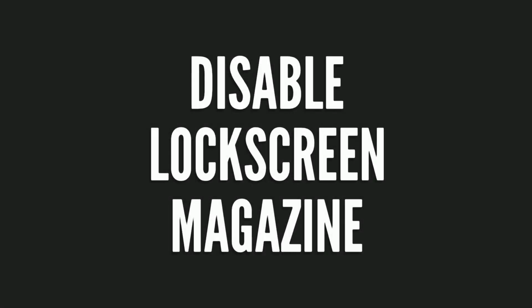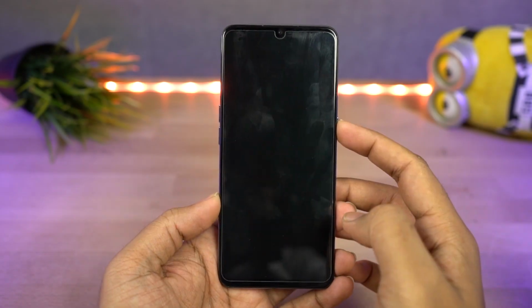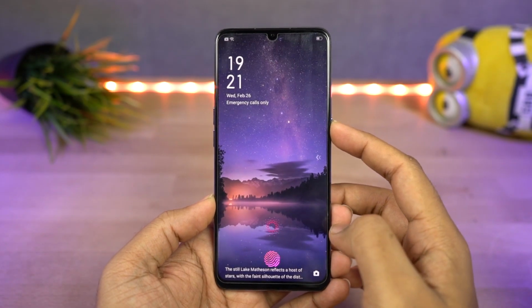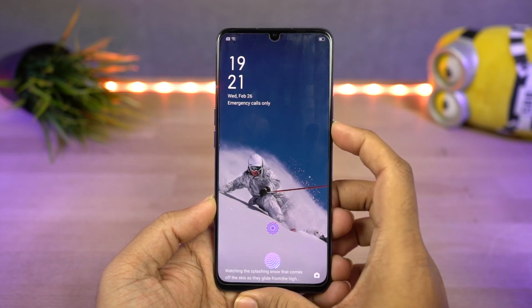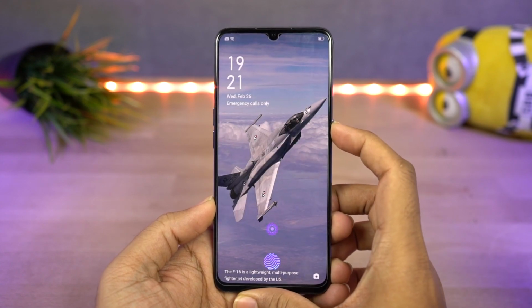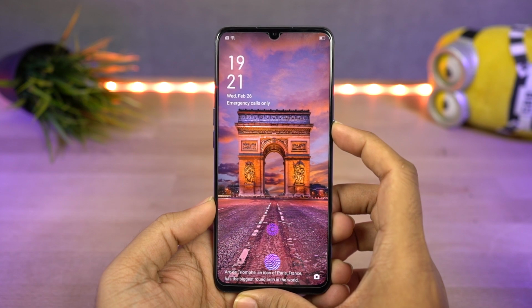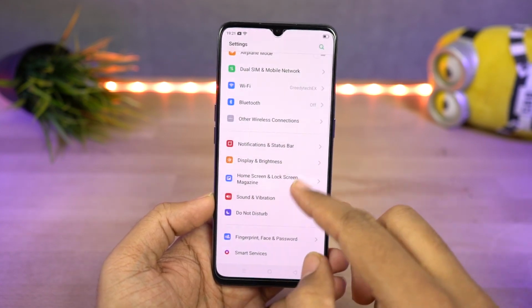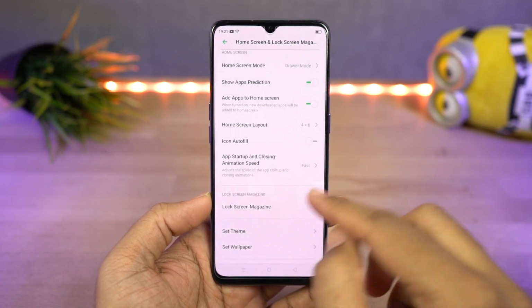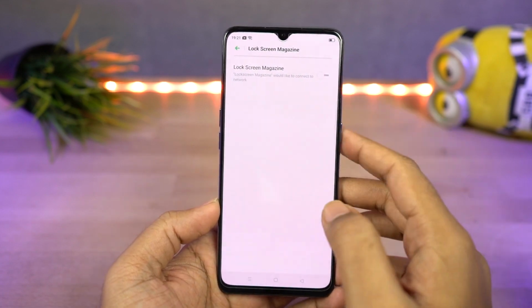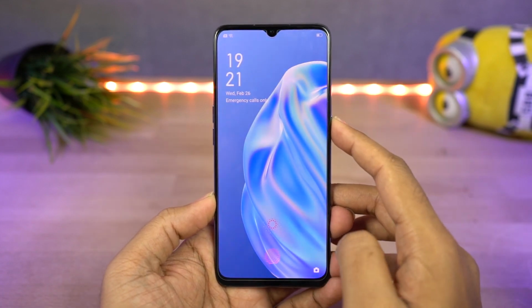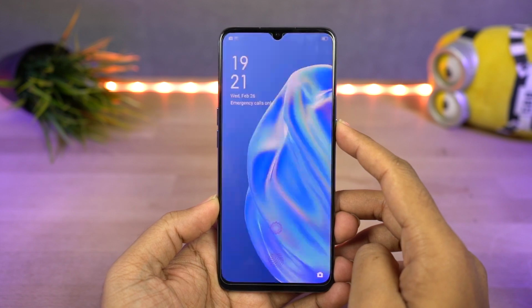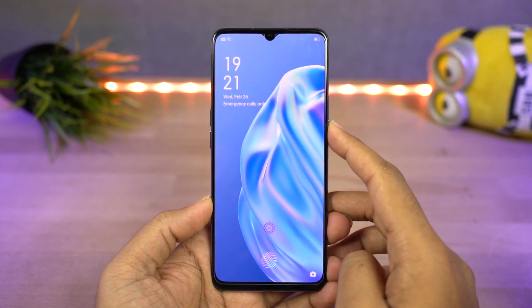Next, I'm going to show you how you can disable lock screen magazine. First, here's a quick preview of the lock screen, and every time you lock your phone or every time you come to the lock screen, we see a different wallpaper. Some people like it, some people don't, and I personally don't like it. So if you're like me and you want to disable it, this is how you can disable it from settings. And now, here's the lock screen once again, and no matter how many times you come to the lock screen, we will have a fixed wallpaper.